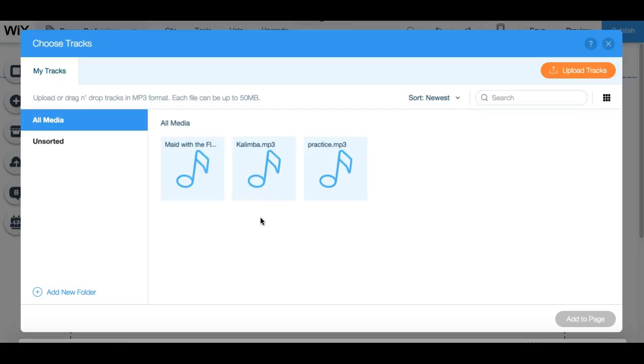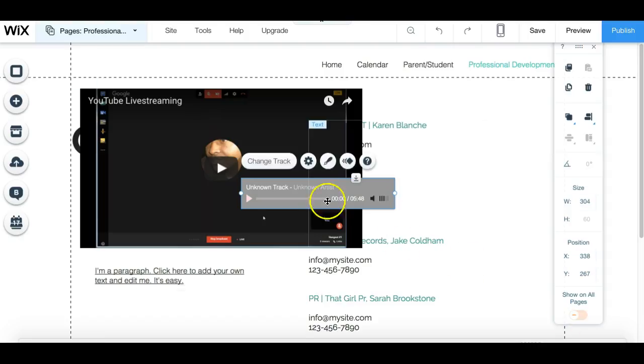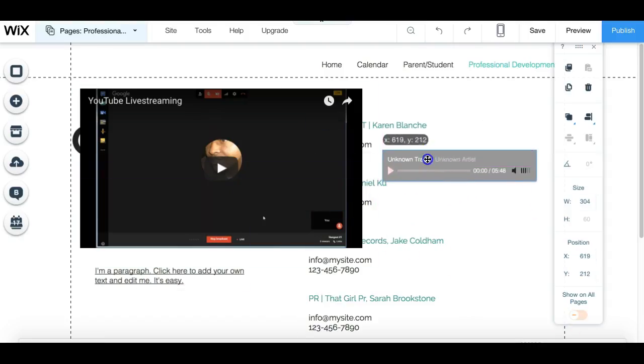So this is what I meant by you have to record it first, make sure it's an MP3, and that's all in the instructions under the website guidelines. You go here to upload just like you would a picture, and once it uploads, you would just select it, add the page, and now you have an audio player on your page.